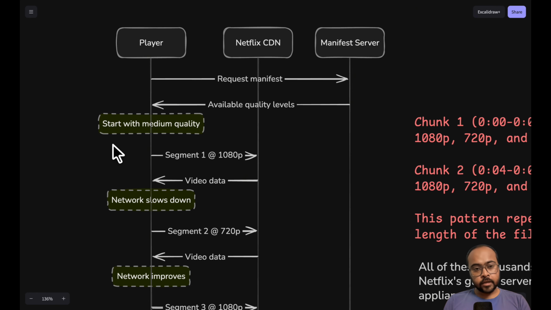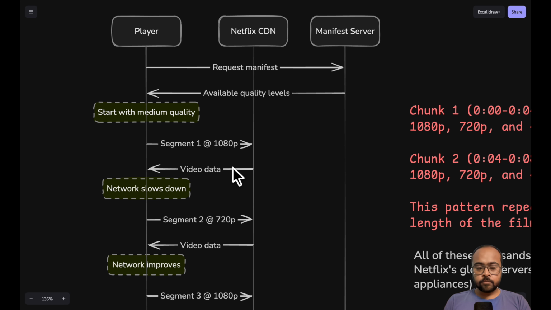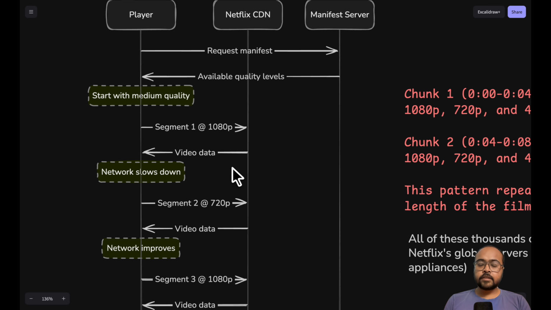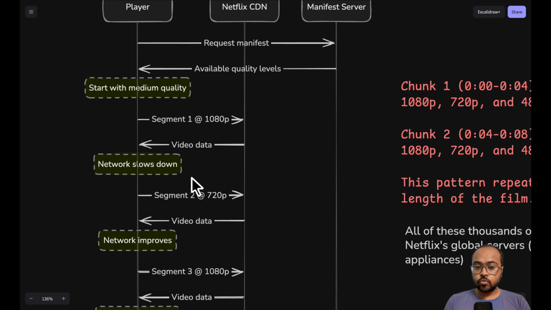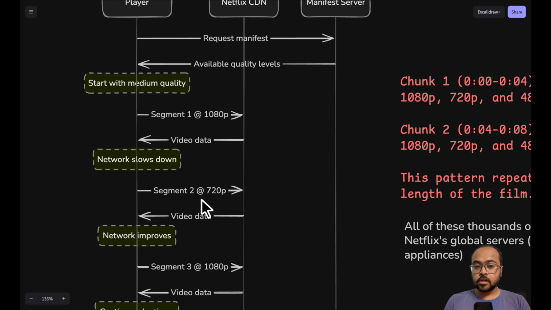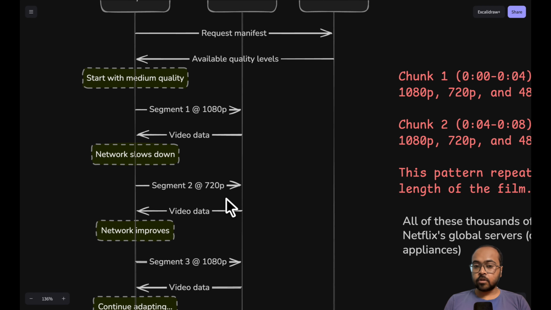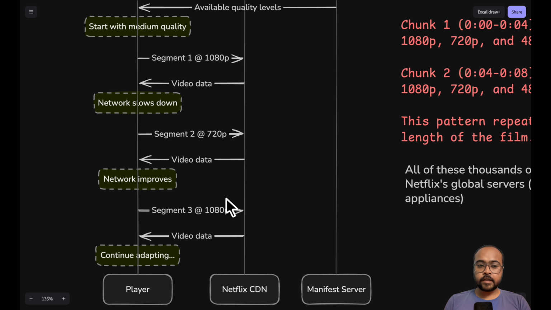Suppose your internet speed is okay, so chunk 1 is sent to you in 1080p. Now you are viewing those 4 seconds. Suppose within those 4 seconds your network speed dropped. Netflix checks and sees that your internet speed has dropped. So for chunk 2 it doesn't send 1080p anymore. Instead it sends you 720p, because that's what your internet speed is now. And suppose suddenly your internet speed improves, so now you can once again view the 1080p.